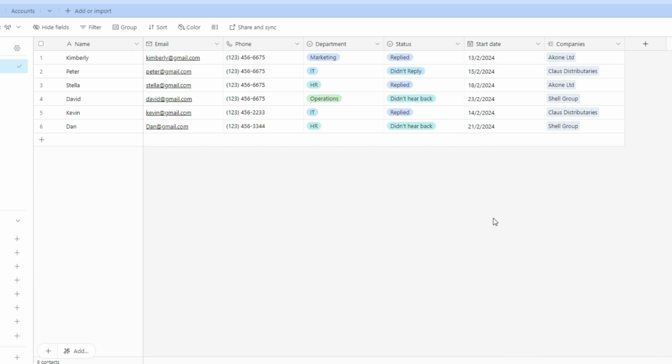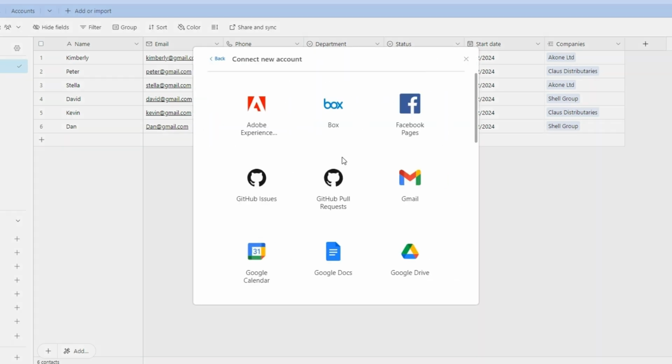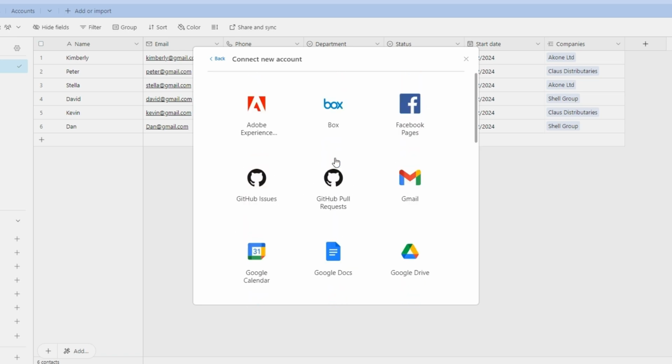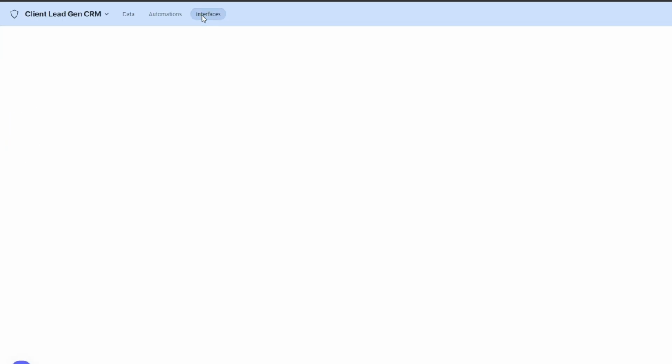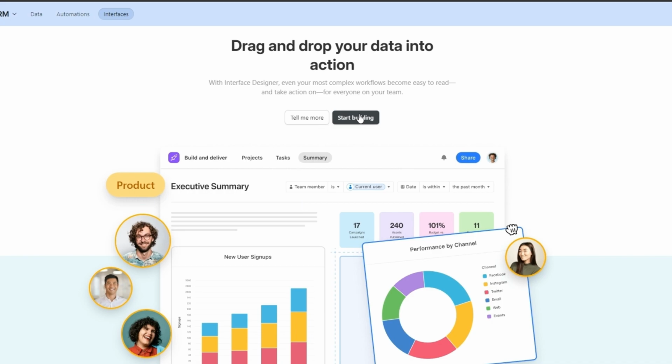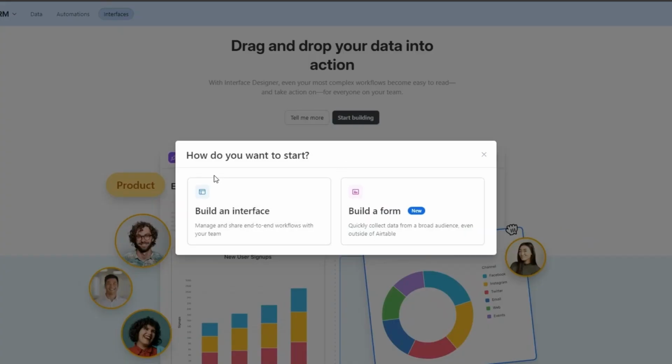Let us talk about integration. Click on connect new account, and you can see all the different accounts that you can connect to Airtable. For interfaces, just click on interface over here. Here's where you will drag and drop your data into action. To start building, just click on start building right here, and you can start by building an interface or by building a form. By building an interface, you'll be able to manage and share end-to-end workflows with your team. And by building a form, you can collect data from a broad audience, even outside Airtable.